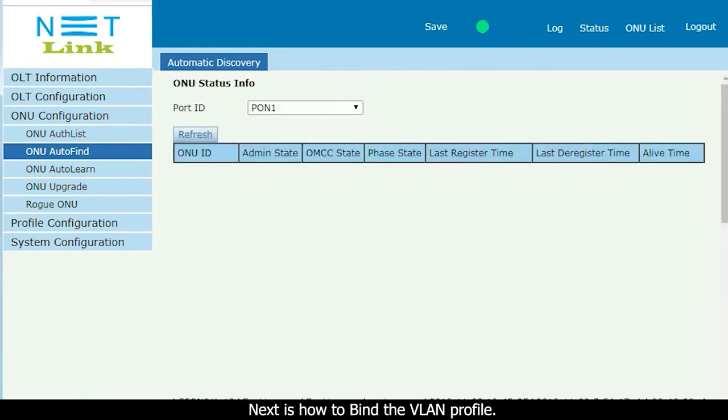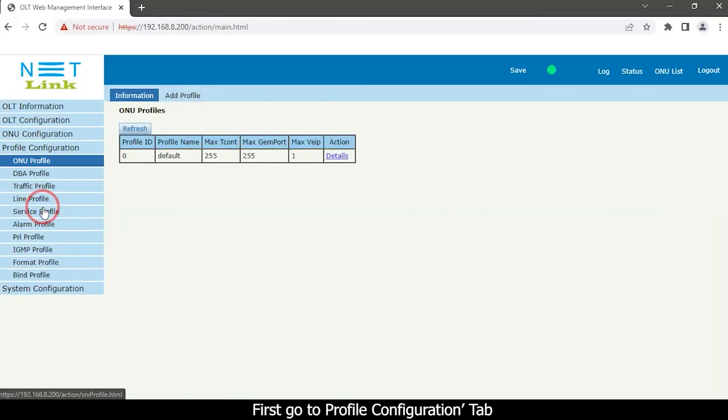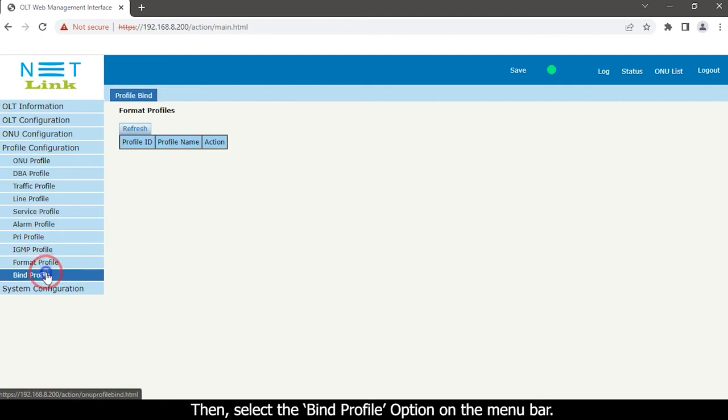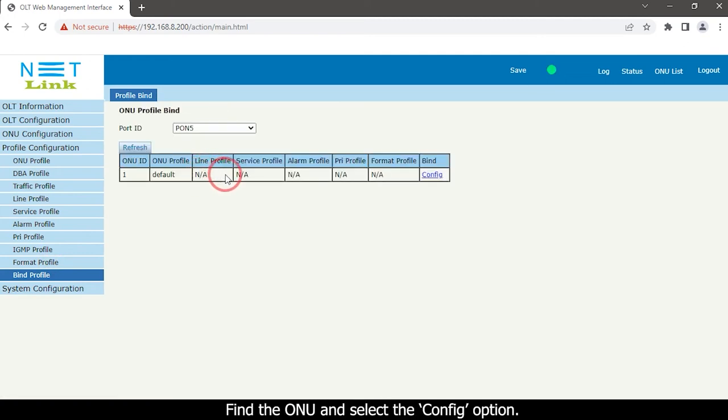Next is how to bind the VLAN profile. First, go to Profile Configuration tab. Then select the Bind Profile option on the menu bar. Select your port ID. Find the ONU and select the Config option.